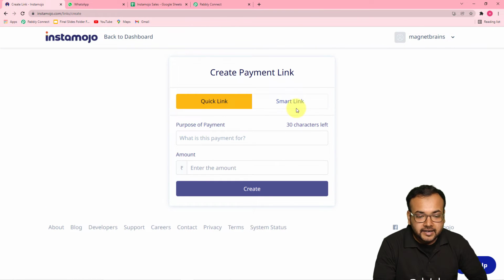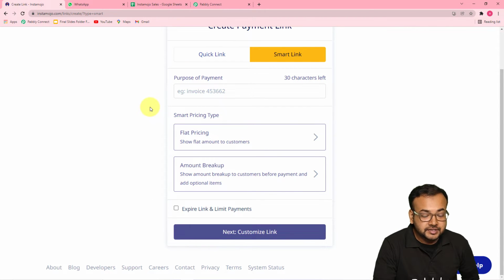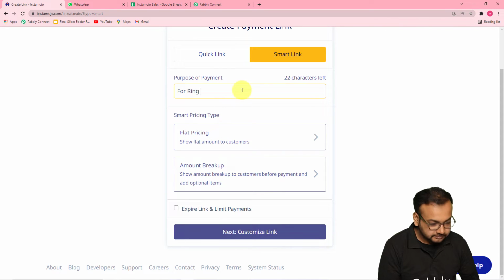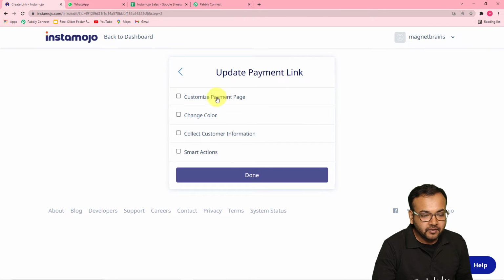Okay, and here I'm choosing this smart link option so that I can connect this link with Pabbly Connect. So here it is asking purpose of payment, so you can put the purpose here like the name of your product. So let's say I'm selling a ring light, so I'm putting here for ring light. Okay, and I'm placing flat pricing for this product, and let's say the price of the product is 10 rupees for now.